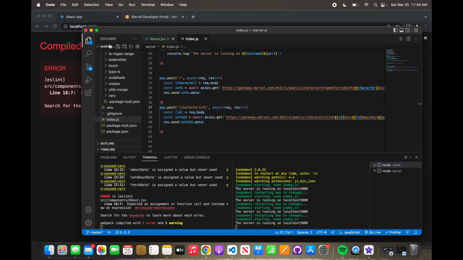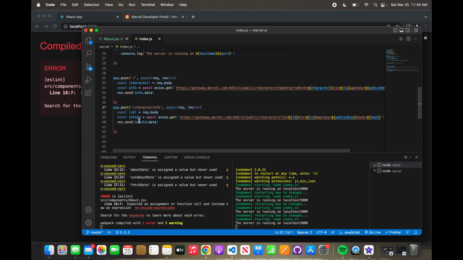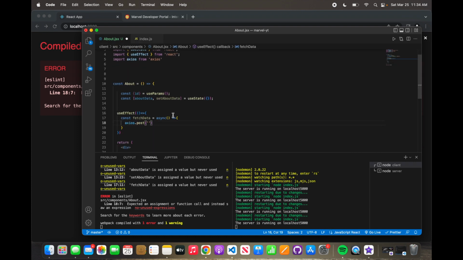Awesome. So Axios.post, and now remember, let's go back to the server. When we did this, for the ID, we used character info as the route, not just the localhost 5000. We said localhost 5000 slash character info. So we're going to do the same thing here.